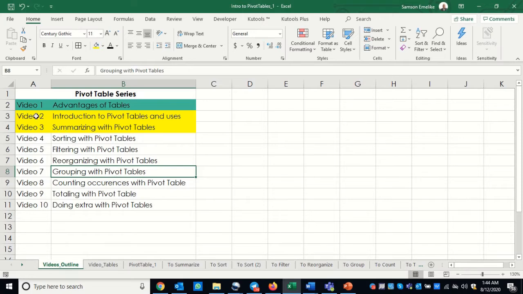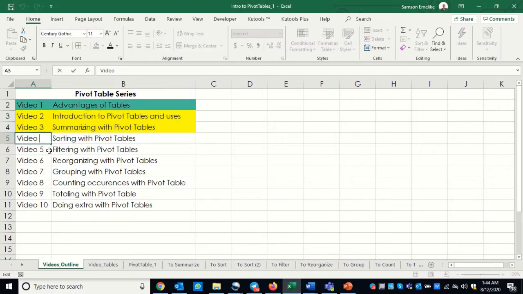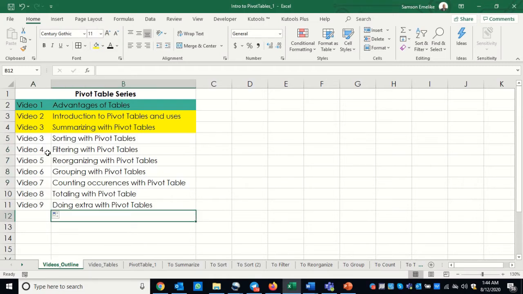Actually, in our video number 2, we combined these two into one. And so this is going to be our video number 3, and number 4, right? So let's get this sorted out. Now, video number 3, we will be looking at sorting with pivot tables.